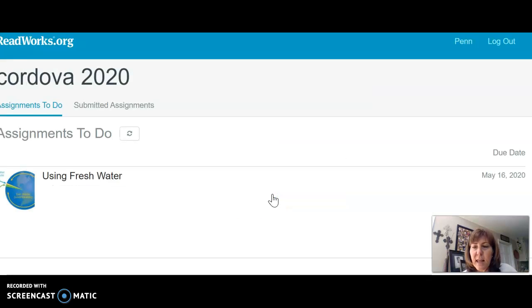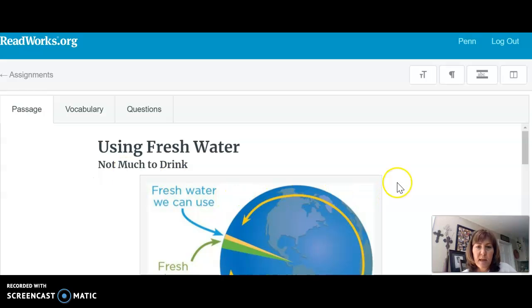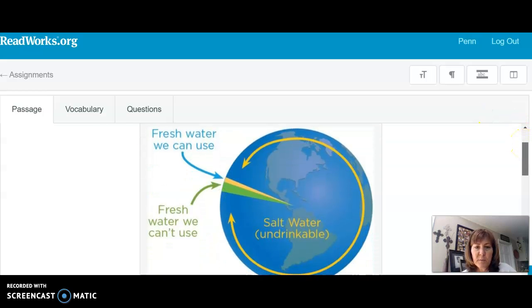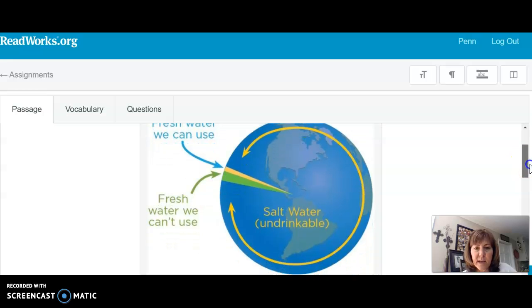And our assignment today is Using Fresh Water. So you will click on Using Fresh Water. And it says Using Fresh Water, Not Much to Drink. So, I wonder what this is going to be about. We see a nice diagram here, and it says salt water is undrinkable. Fresh water we can use, fresh water we can't use, because some is salt, some is fresh. So there's a nice little diagram of that.